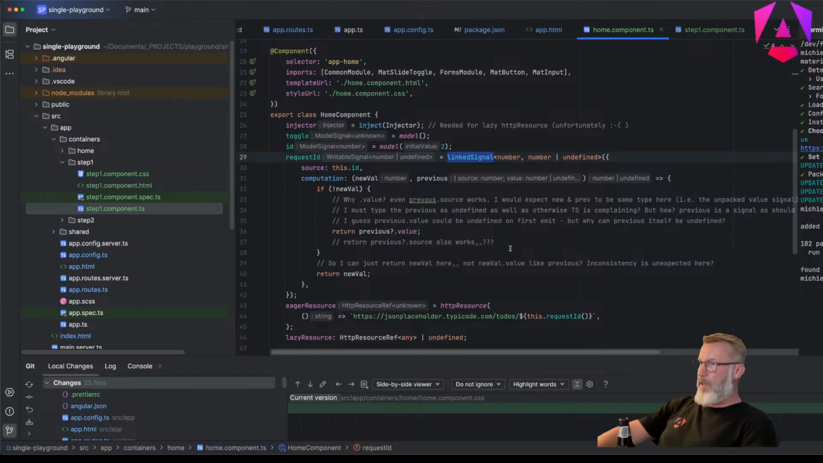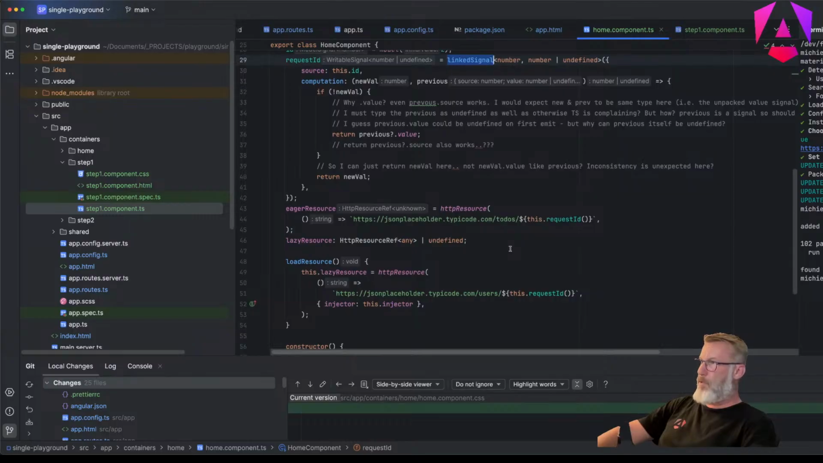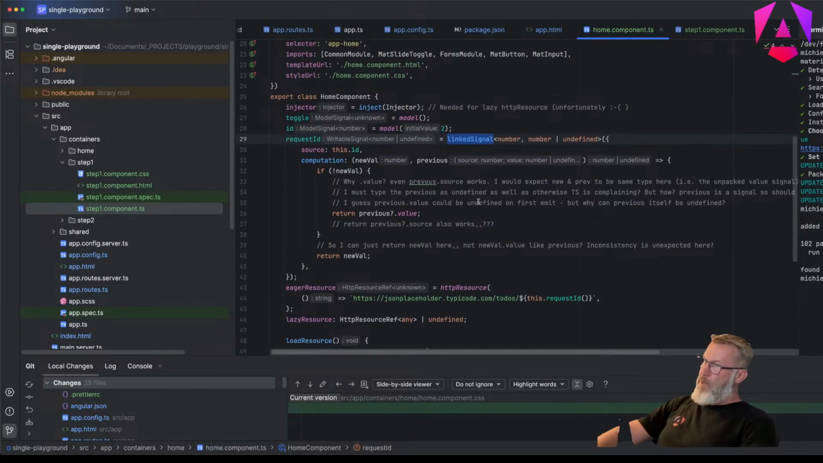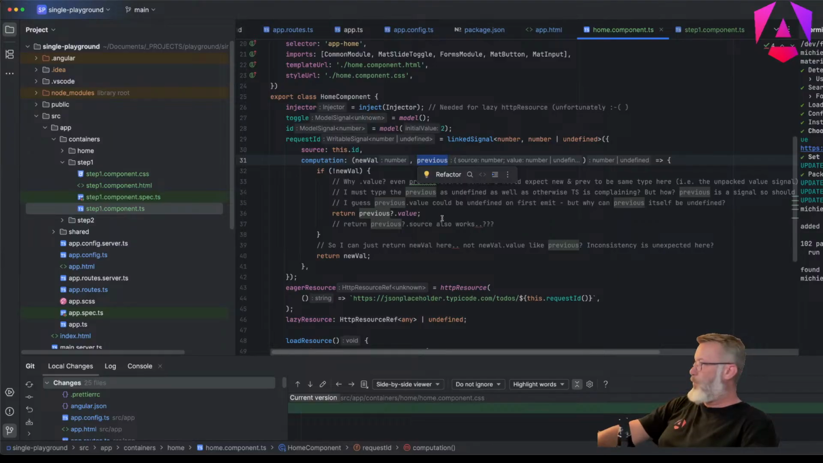Because it's not even that I'm writing to that linked signal, but I couldn't find another way where I could also have access to previous, which is a feature of linked signal. So because I have access to previous, I can just check the new value. If it's undefined, then I'll just give it the previous value and it will keep the results. Yay, makes sense, I guess. Right.